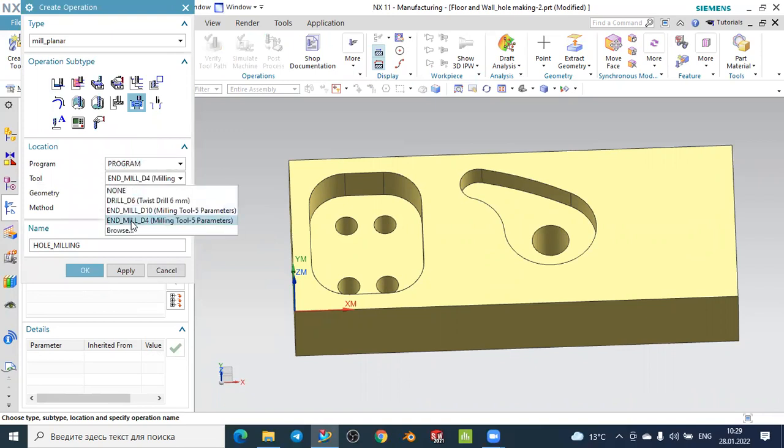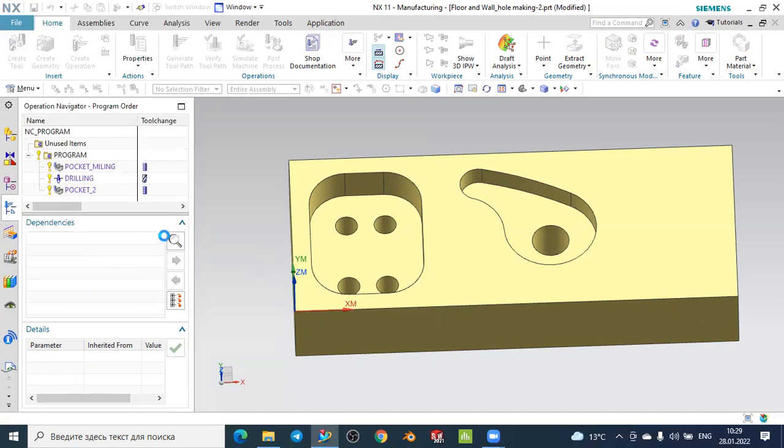Here select the end mill with a diameter of 4 millimeter, the workpiece, and let's make it directly a finishing operation. Let's keep the name as the default, hole milling. So that's okay.